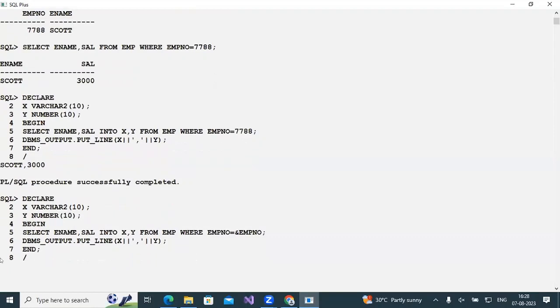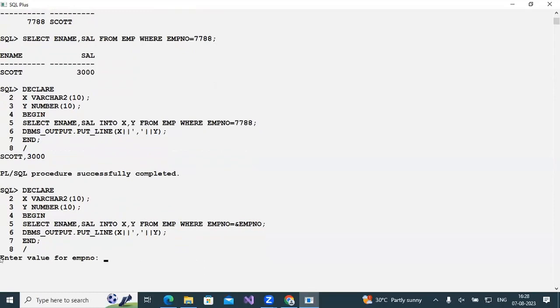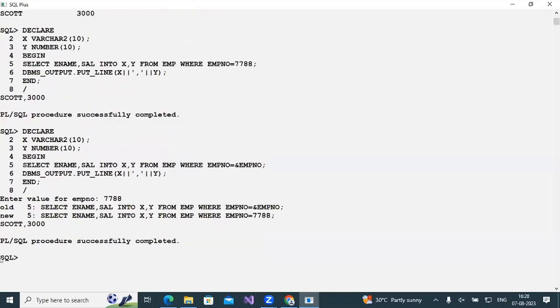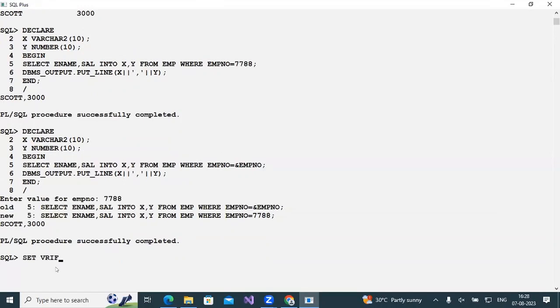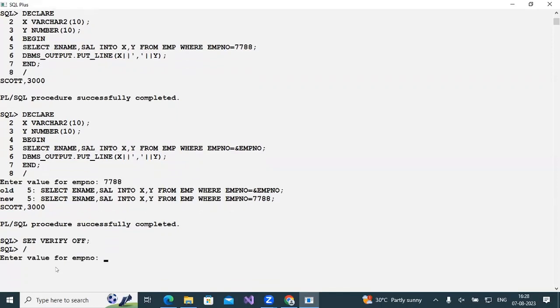Okay, and execute my program. Same output will come, but here it is dynamically asking me. See, dynamically asking, so now I'm giving 7788. Got it? Yes, but what was shown to me? Old and new. What do I want to do to avoid this? Set verify is off.